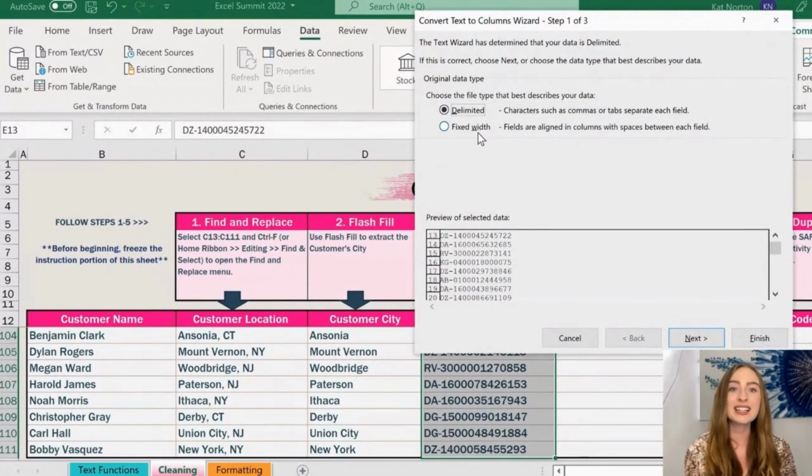Now the first thing it's asking us is to fill in one of these bubbles. This bottom one here is fixed width. That would be if there's a certain number of characters in between each set that we want to tell Excel to break it out. So let's say every 5th character, you want it to be a new column and your data is set up like that, you can select that option.